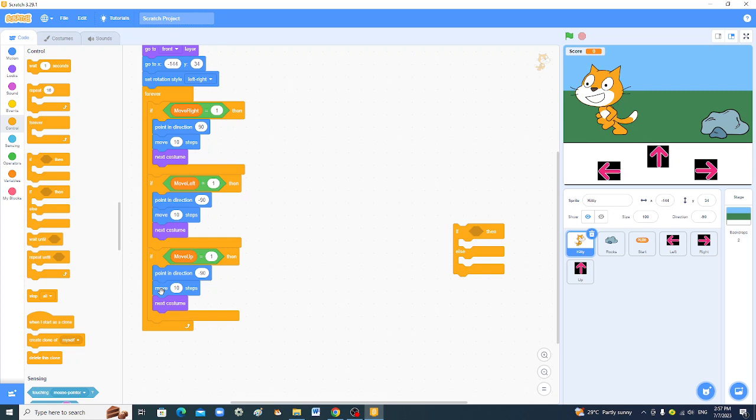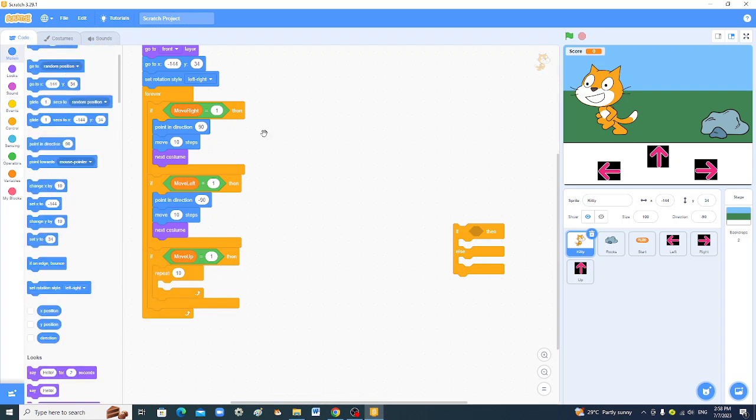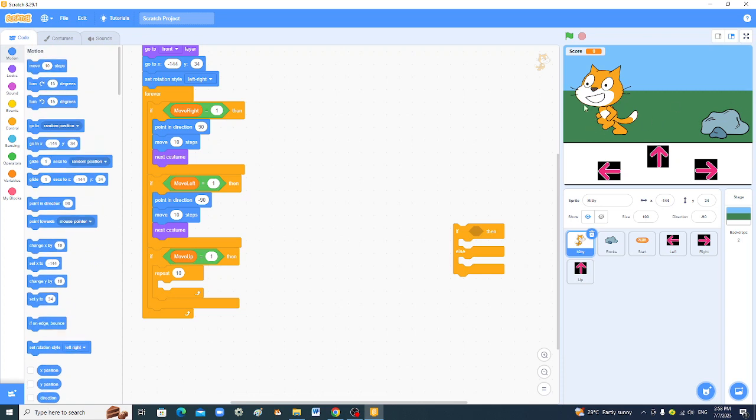Let's take this off, we don't need it. We will use repeat 10, put it here, and then remember this is the X and Y axis, left to right is the X axis, and up and down is the Y axis. So what we'll do is change Y by a certain number. Okay, change it by 10, and then we move a certain number of steps. Maybe we can move 10 steps higher.